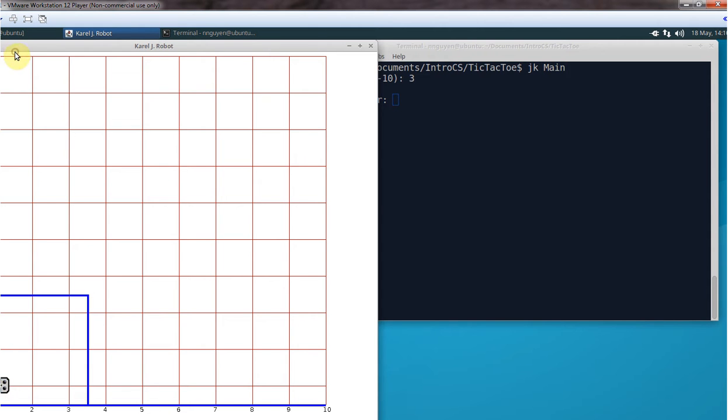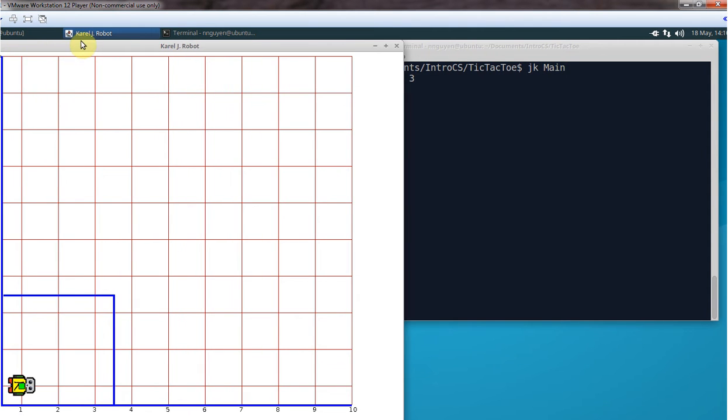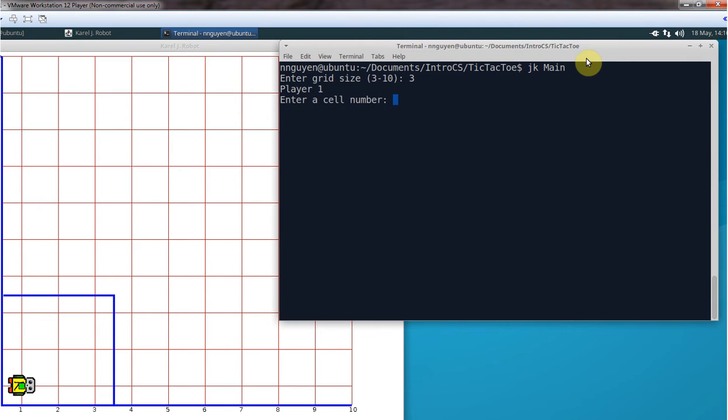Now I've done some extra work. I've changed the color of the walls here. I've drawn in a horizontal wall and a vertical wall here so that you could see clearly what Karel is doing, where he's at. But the rest of this, when we play the game, should work accordingly.